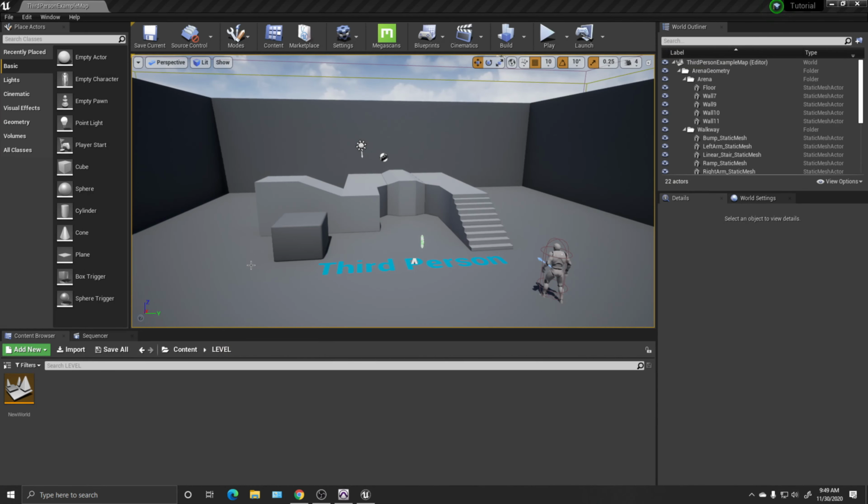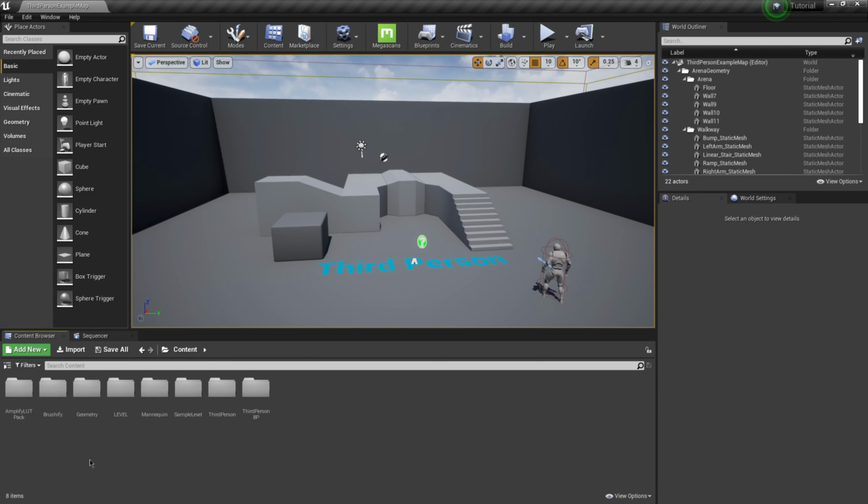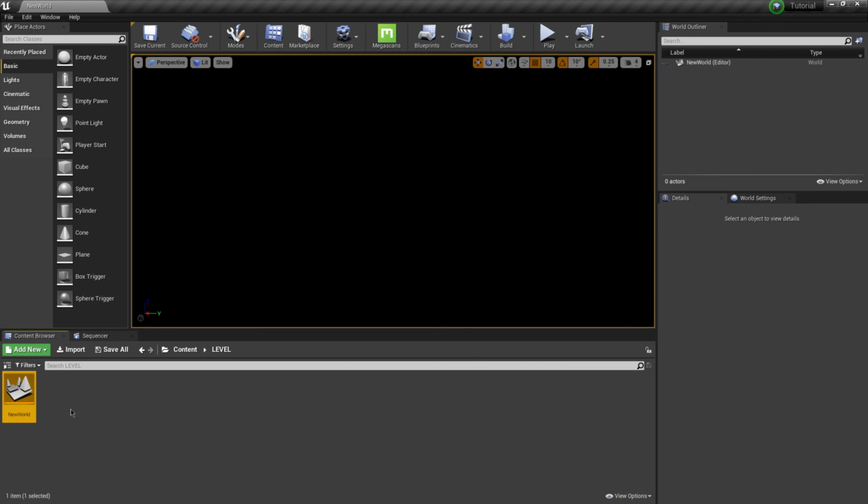So I'm going to close this out. Then I'm going to come to my content browser, and I should have everything in here. So yeah, now I have a Brushify folder, and I have my amplified LUT pack. So what I'm going to do is come over to levels, double click on new world. Again, we have a blank scene in here.